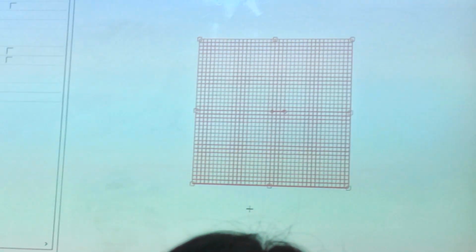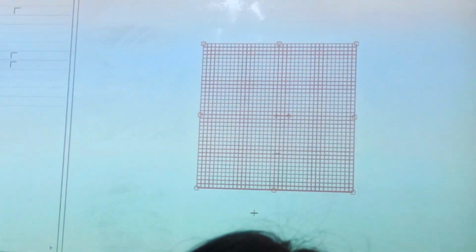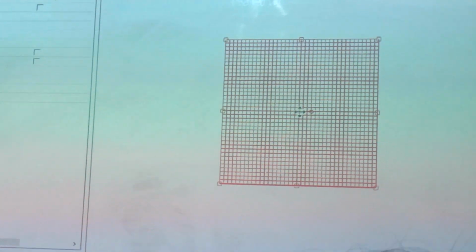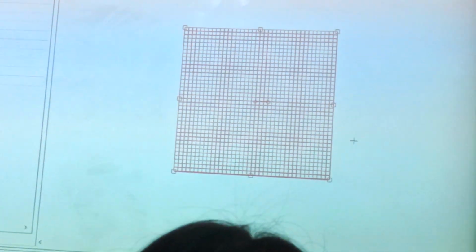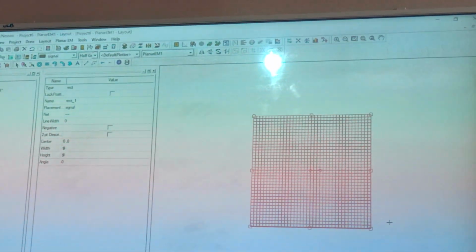Then as you see here, the patch is centered in the system. I mean, this point is the point 0, 0. This is the width, and this is the height. Okay? In this moment, it's 28 millimeters. It doesn't matter because we are going to change it.